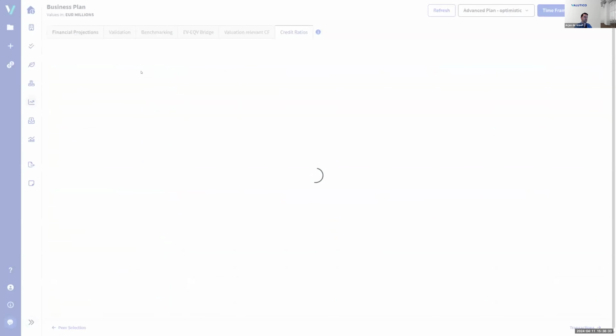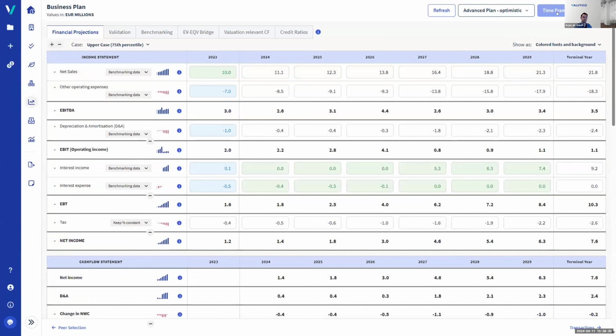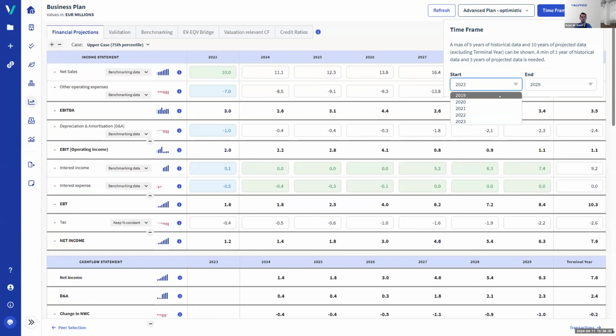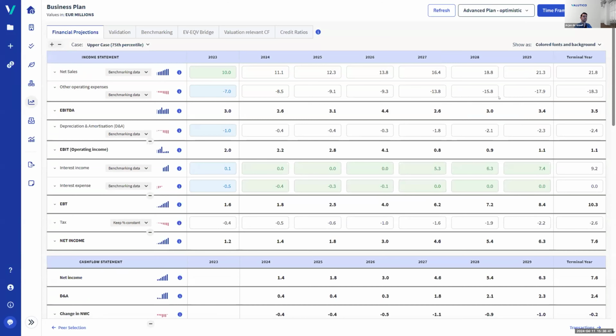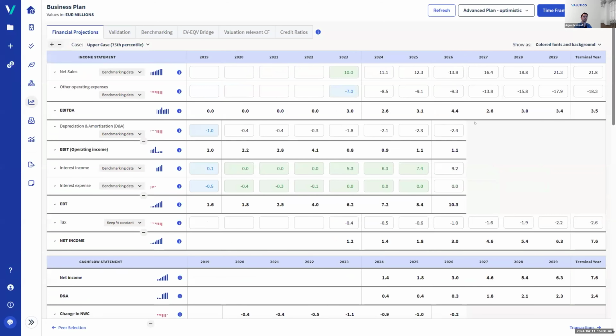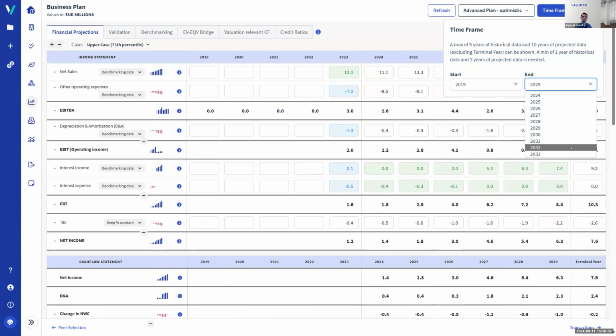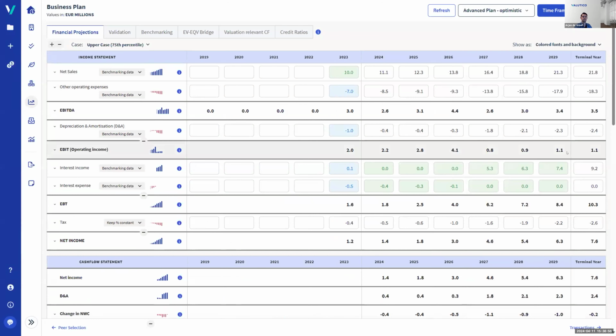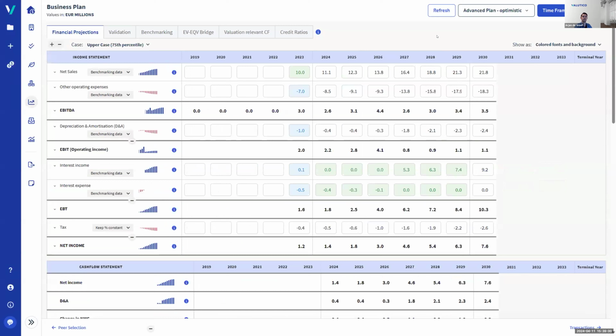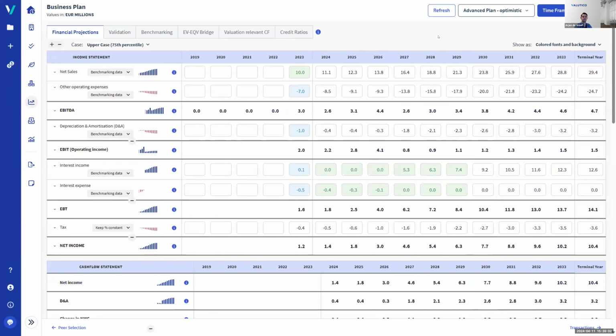A few parts I haven't shown you yet are the time frame. You can here add up to 4 additional historical years, to get to 5 in total. So this little vertical line that you see over here is the difference between the historics on the left and the forecast on the right. You can also include additional future years, making it a little bit longer.